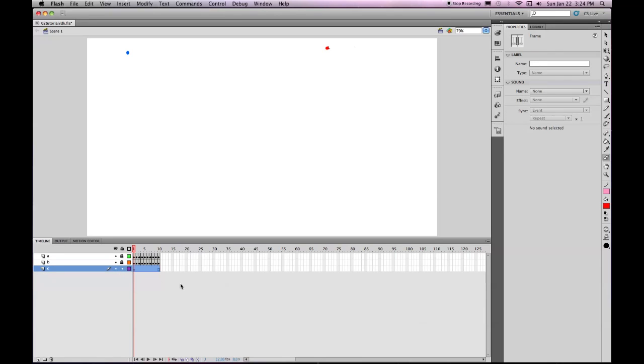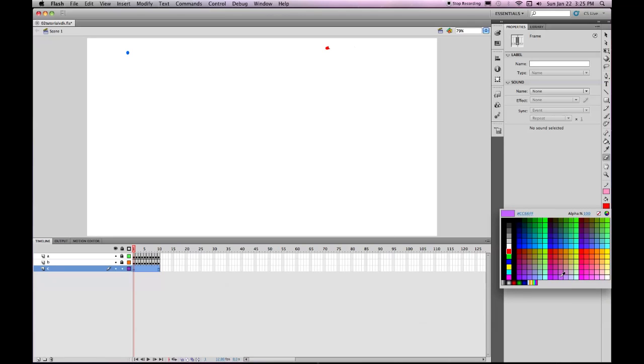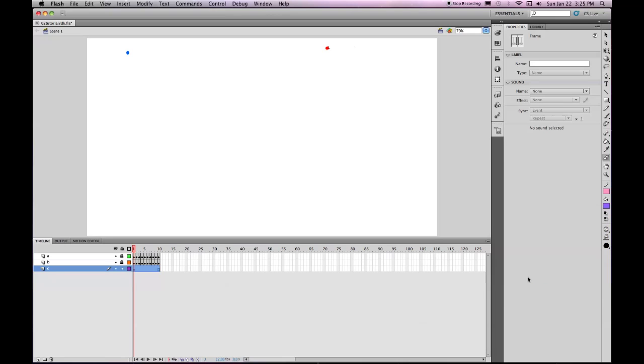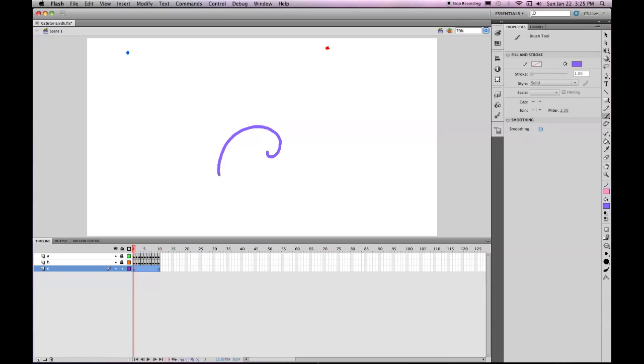Now, the letter C on layer C, let's change our current fill color to violet, which is 9966FF. Let's see if I can find where I put that. There we go. There you go. And now, let's get our paintbrush. Now we want to draw a letter C. Let's make a nice big one. We know we have a lot of room here. There you go, the letter C.